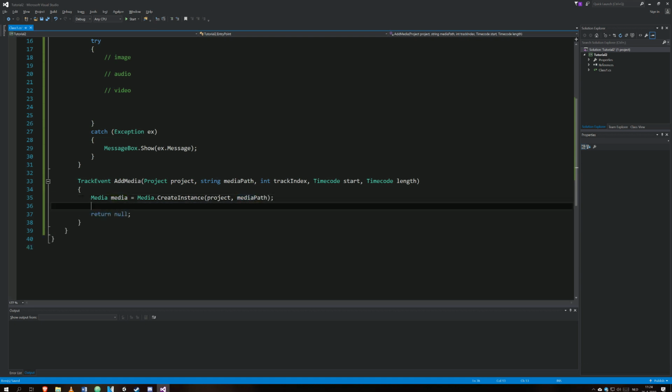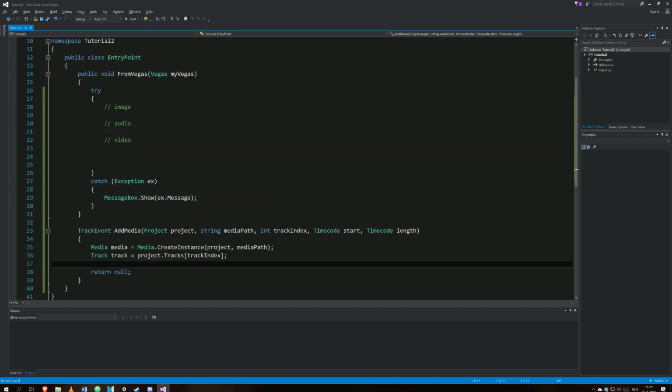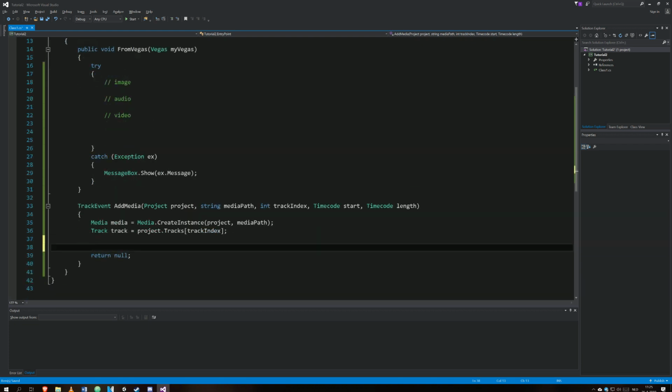Next we create a track object, and we set this as the track index you've given as an argument. So track index. Okay, so if you give a track index that doesn't exist, so you have 2 tracks and you give track index 5, then the program will crash, but it will be caught by the exception. So the script will shut down, but Vegas will stay up.